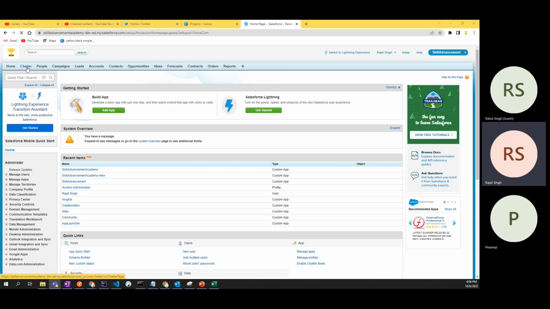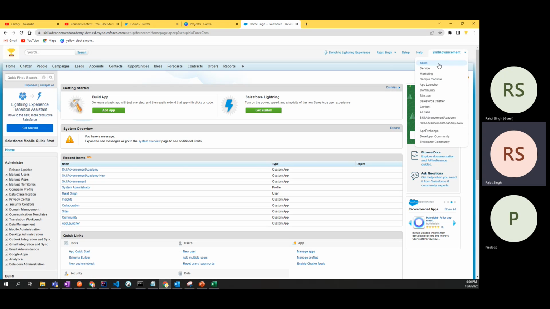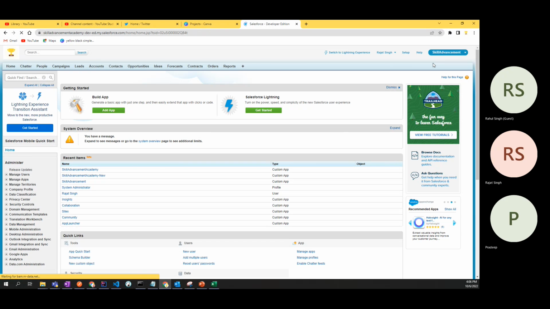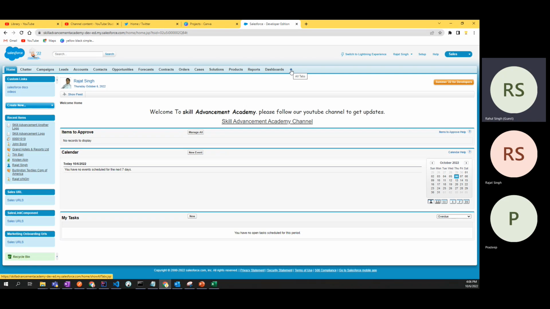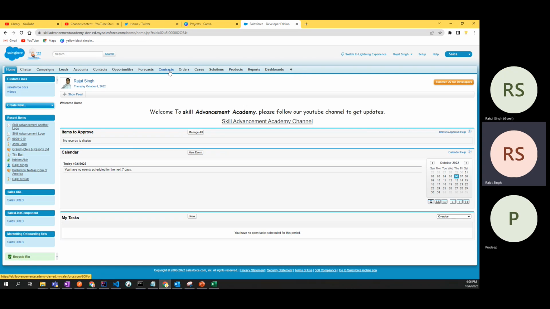As we were talking about the invoices, if you go into accounts, this is one of the applications. This particular application is inside Skill Advancement. If you go into Sales, you see there are this many tabs, or objects, and these objects or tabs come under the Sales application.